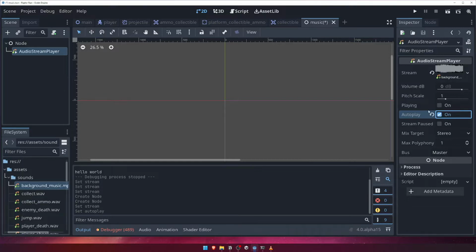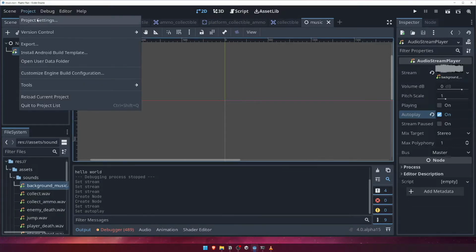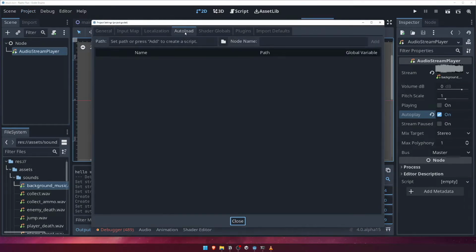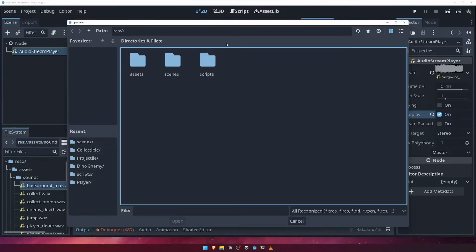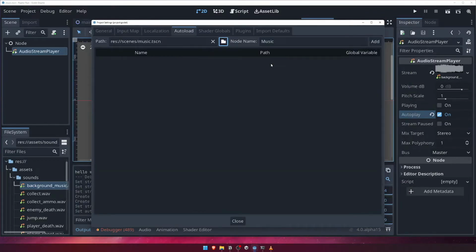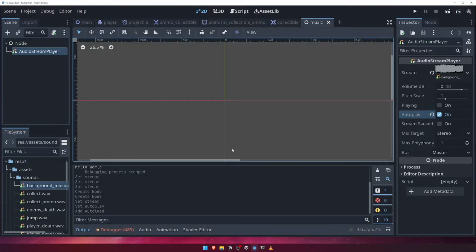Now, come up to the Project menu and choose Project Settings. From here, go to the Auto Load tab. At the top, you'll see a path input and a button with a folder icon. Click this and choose the music.tscn file from the Scenes folder, and then press Add. If we close the Project Settings menu now and play the game, you'll notice that our background music has automatically started playing.